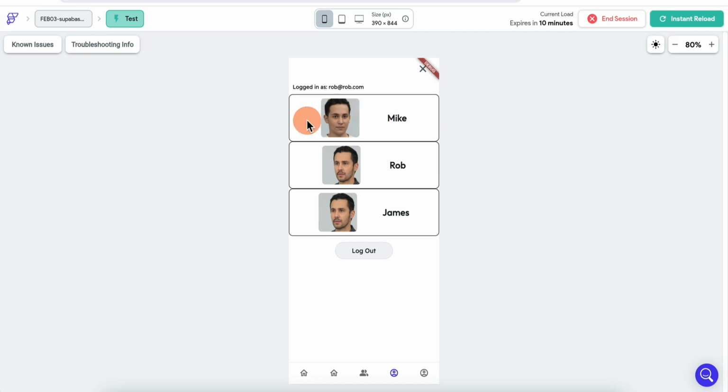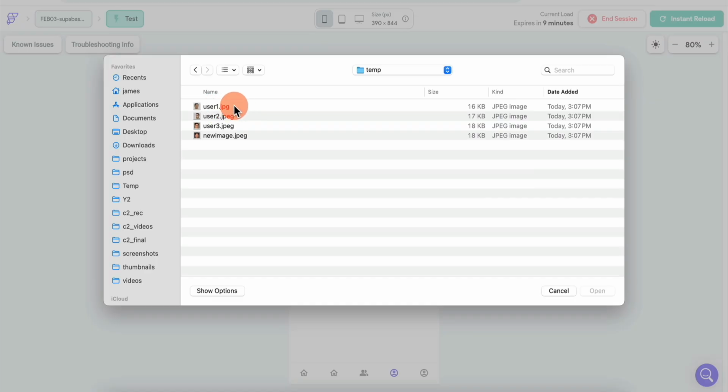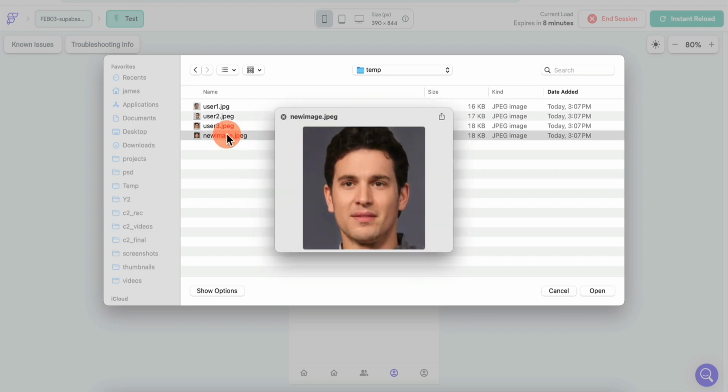Now, on this page, you can see a list of user accounts. You can see their picture, you can see their name. And the idea here is that if we click on their avatar, if we click on their profile picture, we should be able to update it by uploading a new one. Now, as you can see, I'm logged in as Rob, and so technically Rob should not be able to update anybody else's profile picture. And so let's say I want to update Mike's profile picture, and so I'm going to click here and I'm going to select an image to update the profile picture. Let's say I want to update it to this new image, okay, to this picture here.